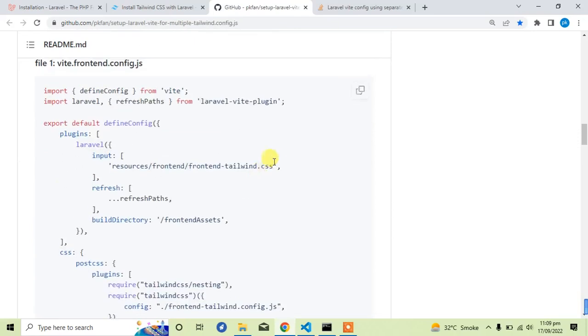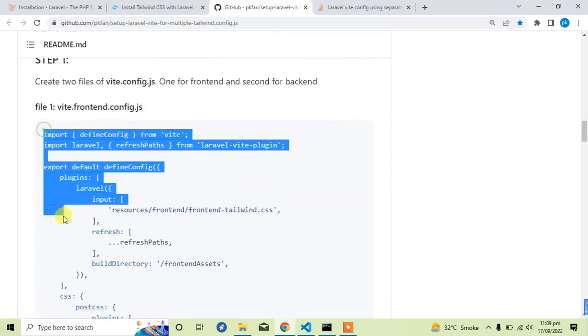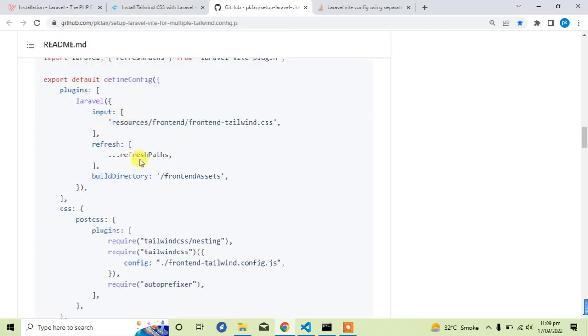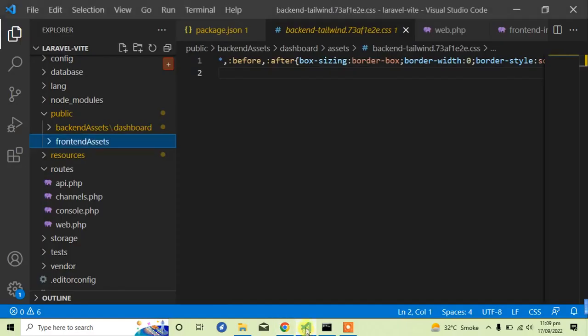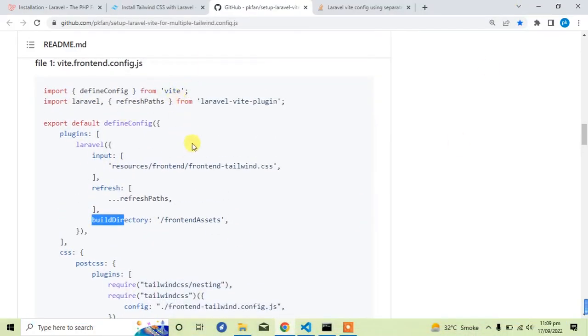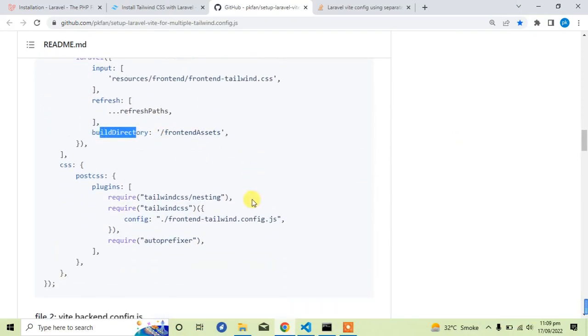So this is already included in Laravel, but here we just add a build directory, which is a front end directory. So these are the front end assets. This is our build directory. After Vite compiles this code, it goes within front end assets. So this is our build directory.